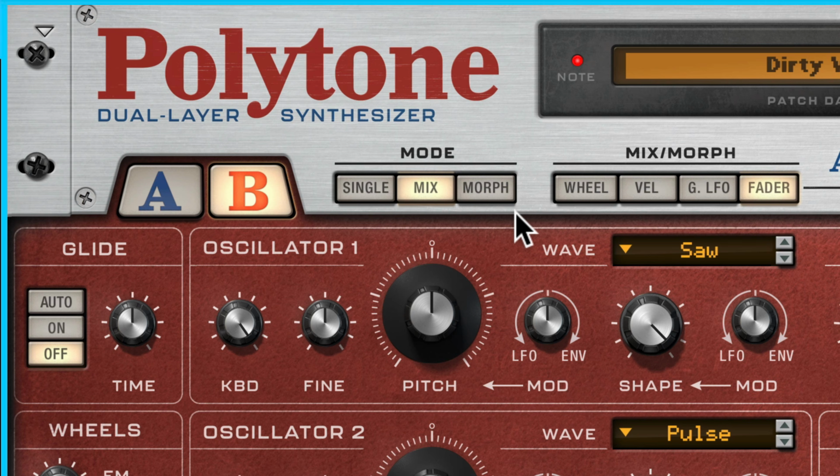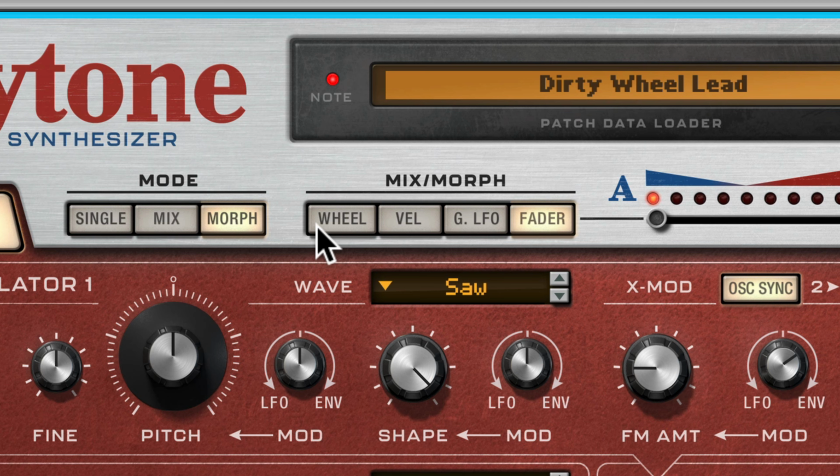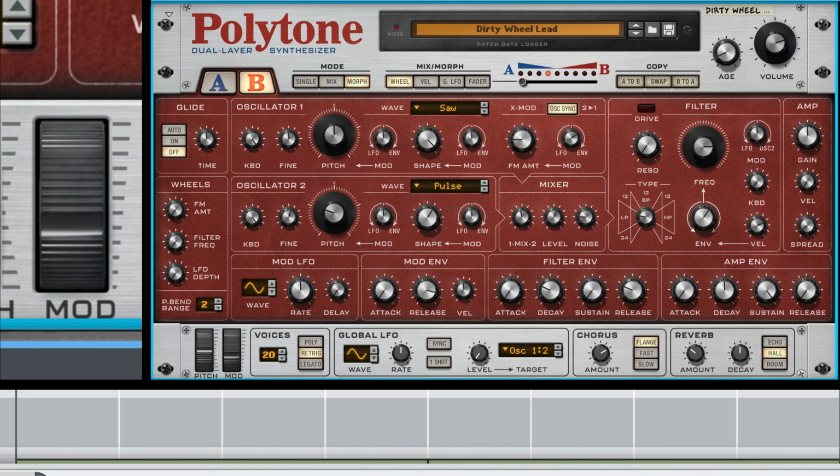But that doesn't make cool evolving sounds in the way that I want. Let's change to morph mode and listen to the way our sound evolves between the two layers. With the AB fader set to respond to the mod wheel instead of the onboard fader, I can record evolution using my keyboard controller.